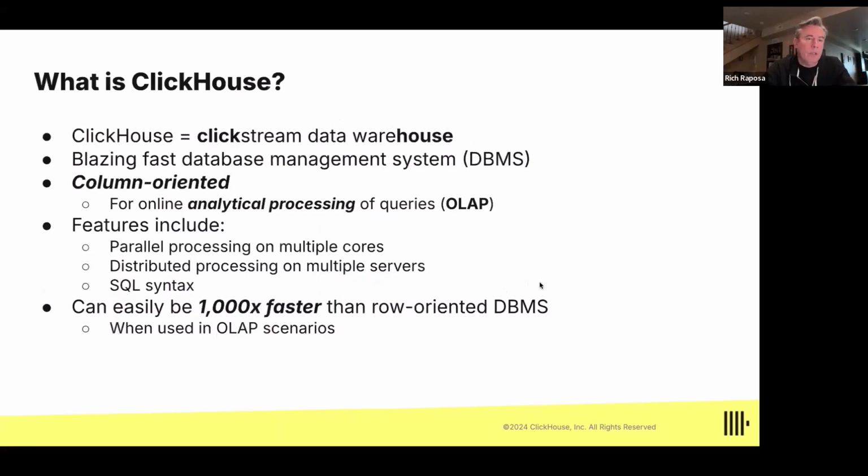What is ClickHouse? Well, ClickHouse is a database. It's actually short for Clickstream Data Warehouse. That was the very first use case of ClickHouse. It's an OLAP database. OLAP stands for Online Analytical Processing. And that is as opposed to an OLTP, which is an online transactional processing database.